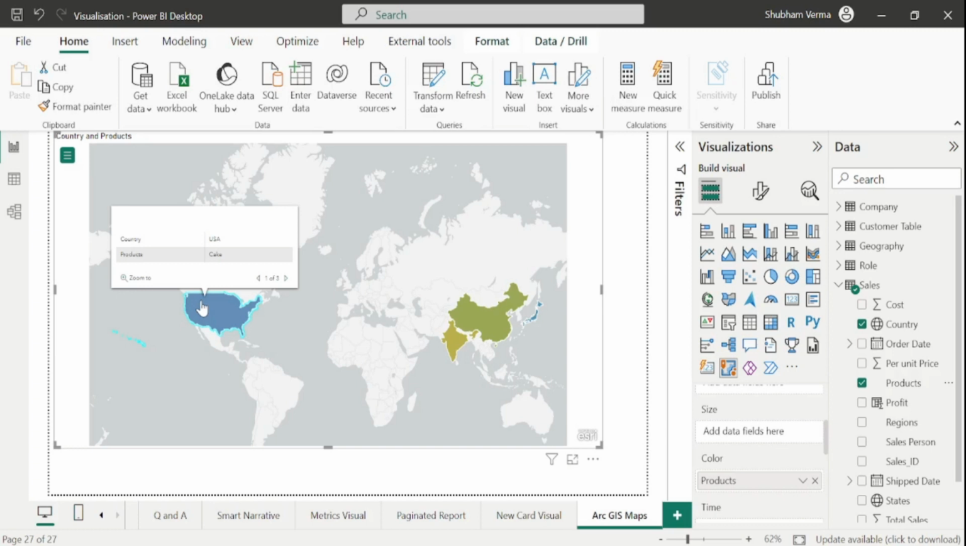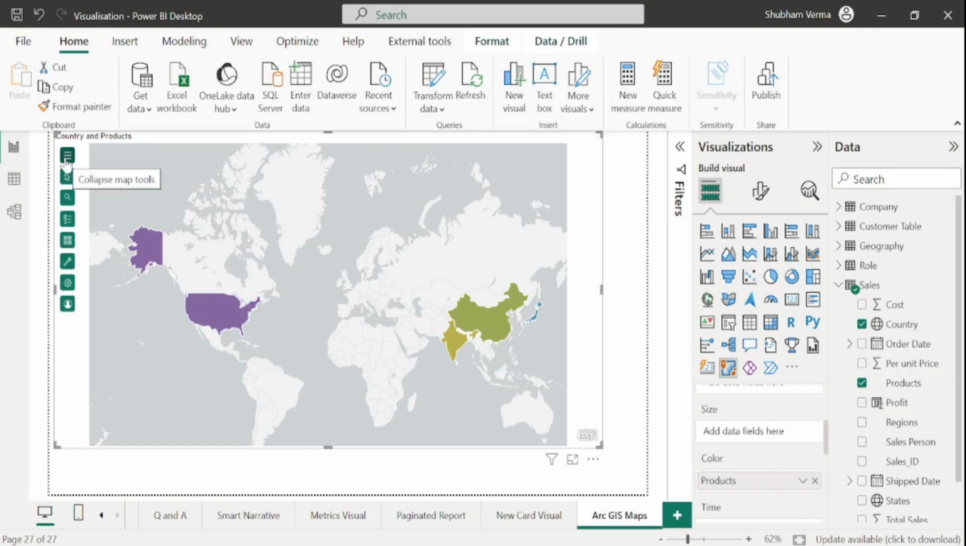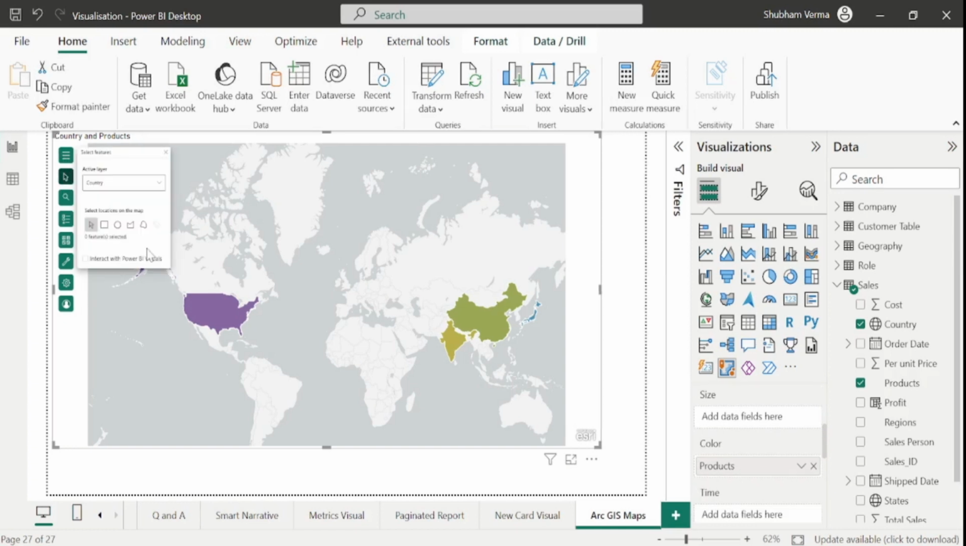On the left side, if I click here on this expand tool button, we can see we have a list of features. The first feature is active layer. You need to simply select this icon button, and from here you can select any shape to highlight a particular portion.